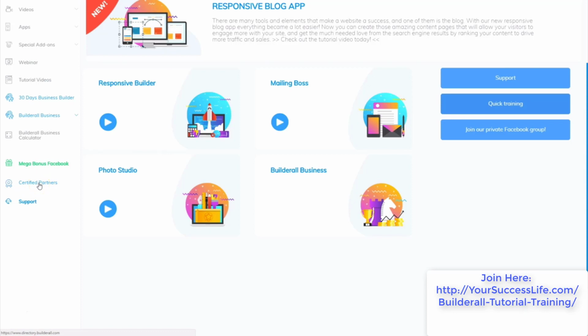The next area is the certified partners. When you click this link, it will take you to a website that shows you who the certified partners are. And if you click on their link, it will tell you what they specialize in. So if you need assistance to get help with building a website or learning about a tool, or you need them to build a website for you or provide a service for you, you can contact them through the certified partner area.